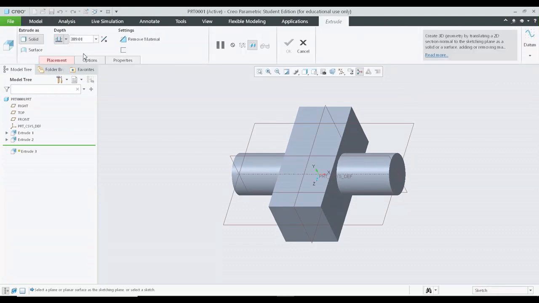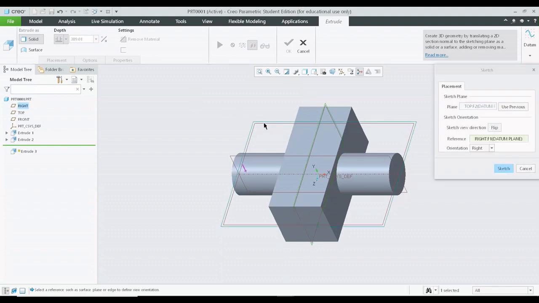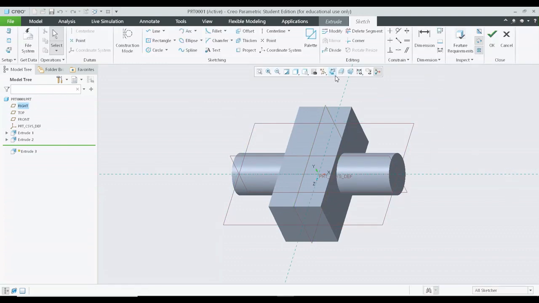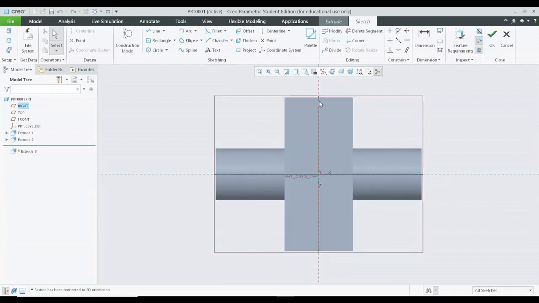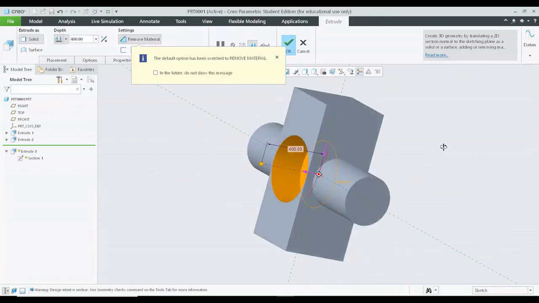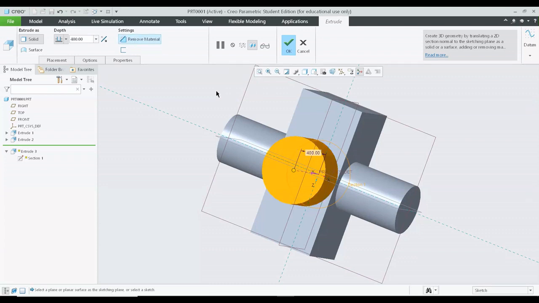Let me create one more extrude right now with a closed loop. I want to create in the top view. Now in order to avoid the confusion, let me click on sketch view and use a circle from the center. Let me change the diameter to be around 400. Press OK. Don't worry, I will be showing you this option later.